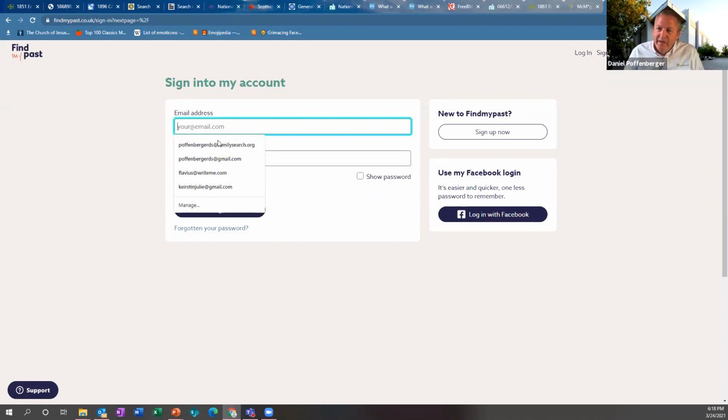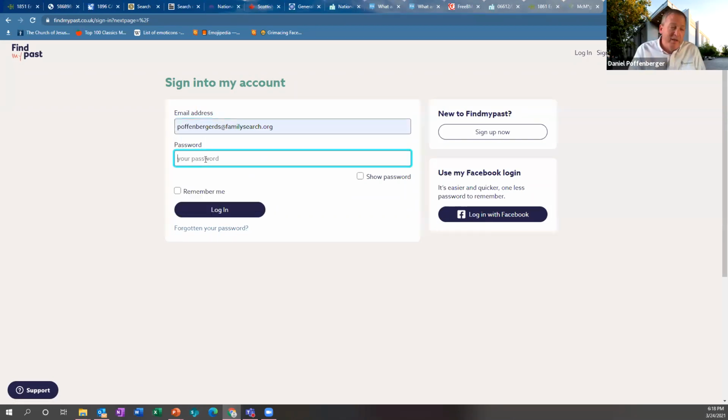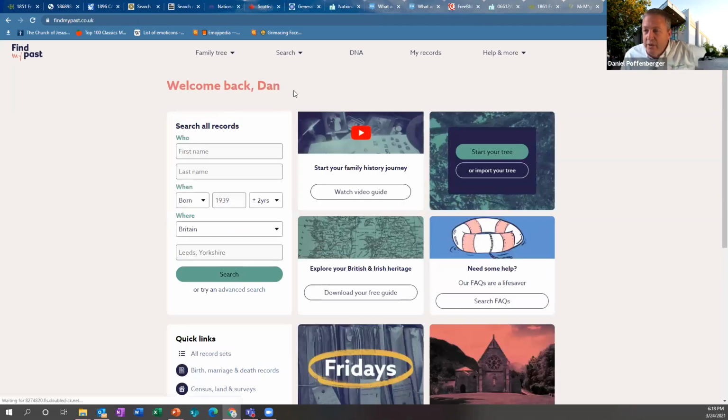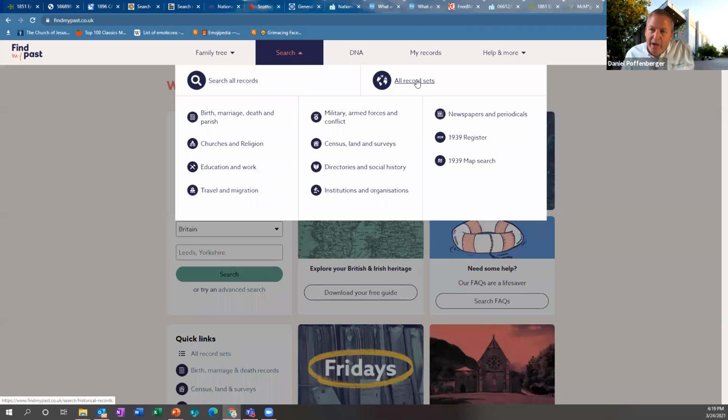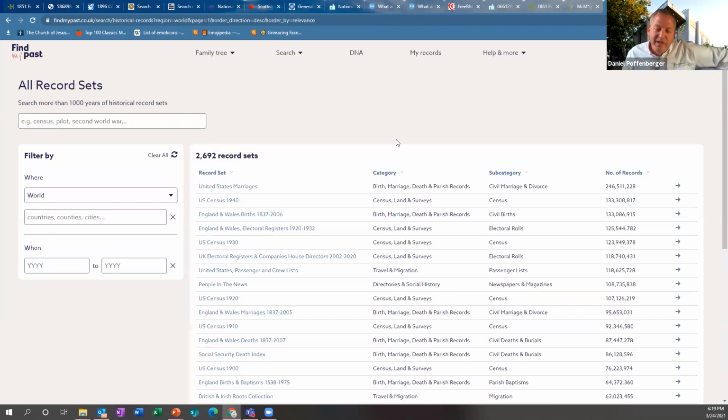it does have, my favorite database here, the dog license registers for Ireland. I'm not saying it's always the most helpful, but if your ancestor is in them, you can find out what kind of dog they had, which is kind of fun, and where they were living. And in Ireland, you should never take any record for granted, quite honestly. So here you would go to search, and then up to all record sets. And I have the list in your handout of how you would do it.